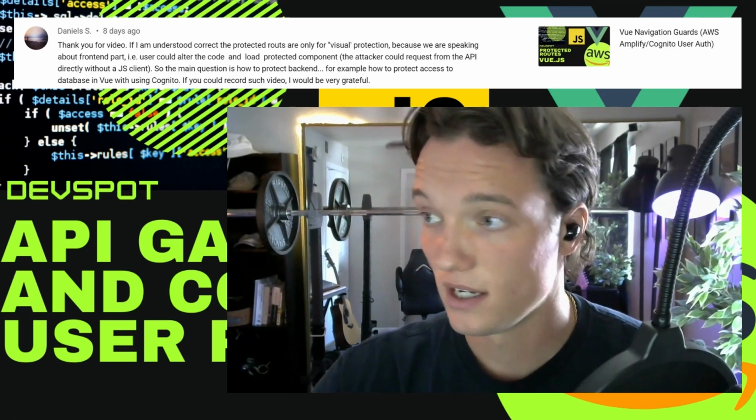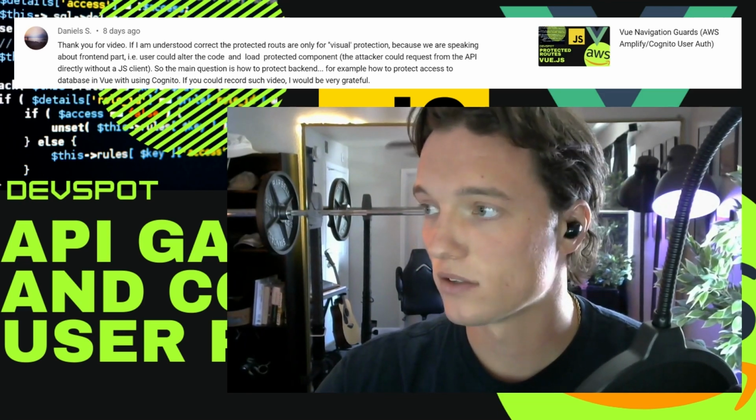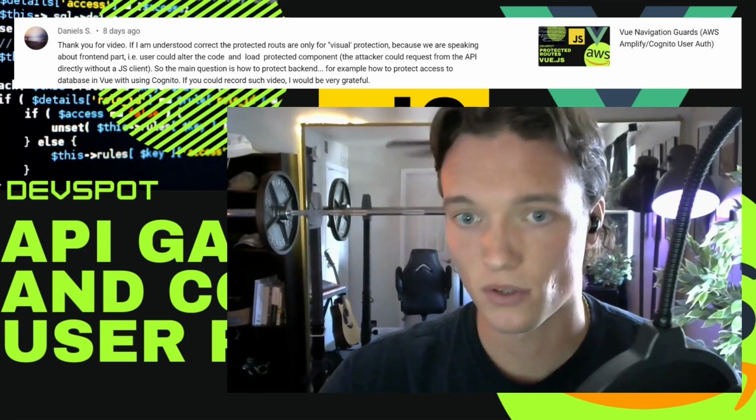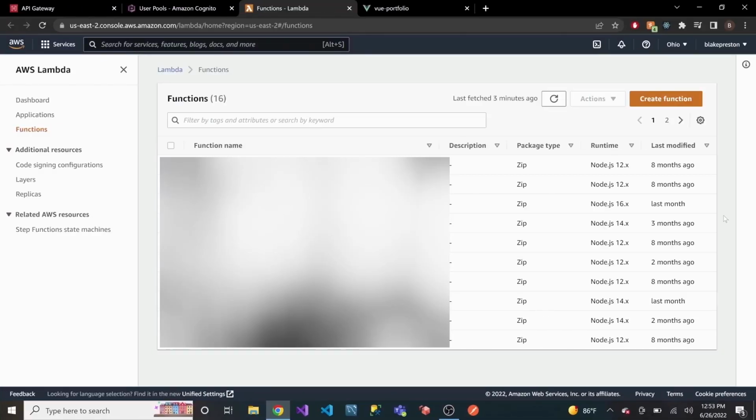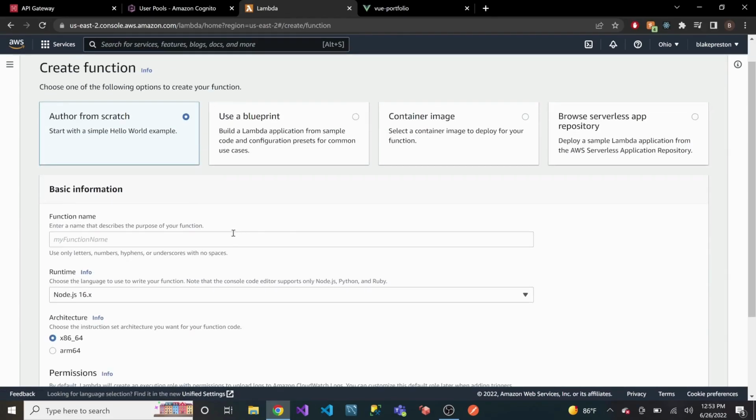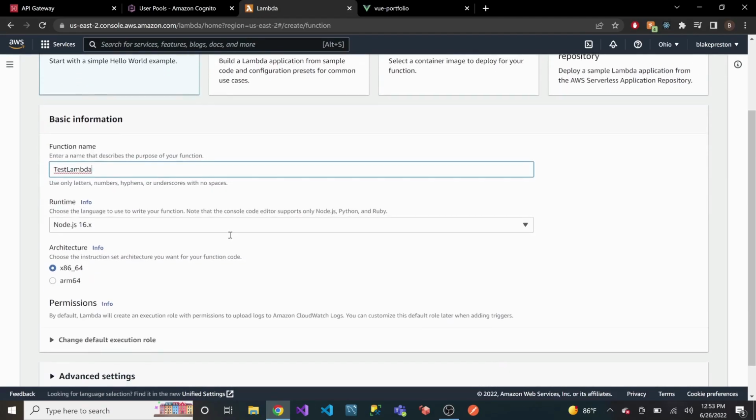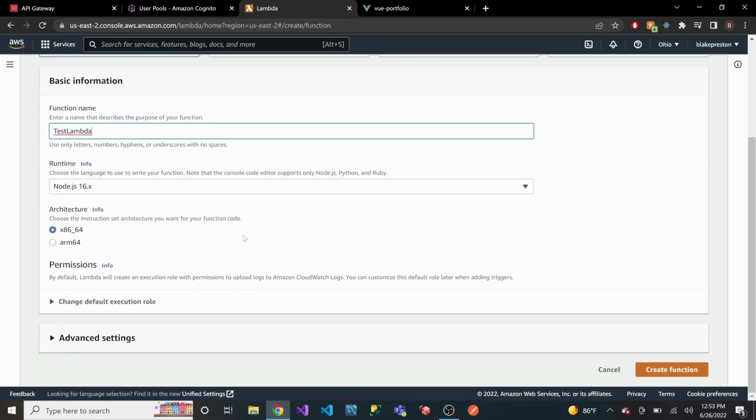So today we're going to be going over pretty quick how to secure our API gateway. So let's go ahead and get into it. Our first step here is going to be create a Lambda function. You go ahead and click create Lambda function, and then we'll give it a sample name. We'll just call it test Lambda. And then we're going to go ahead and create this function and let it load for us here. Should only take just a little bit of time here.